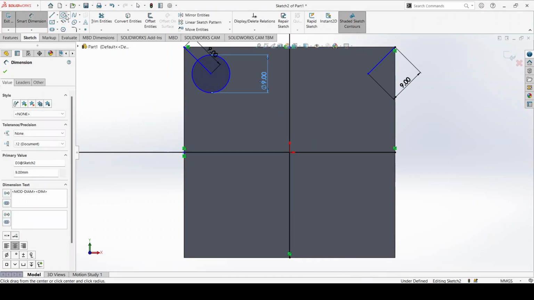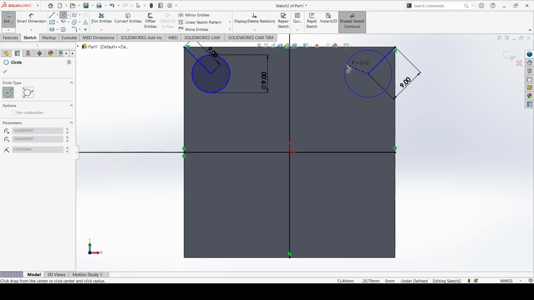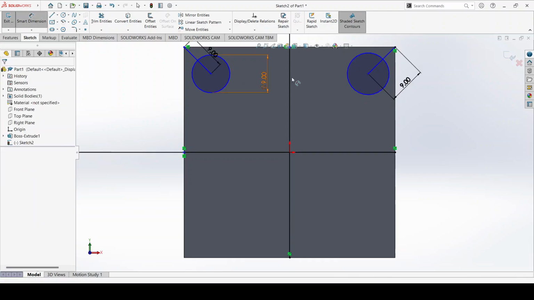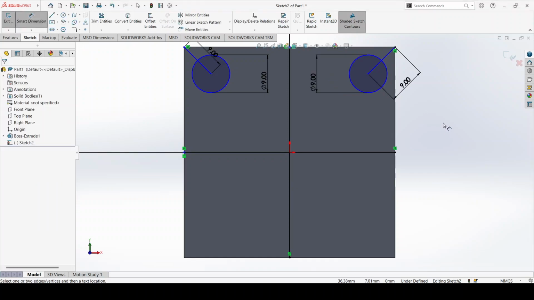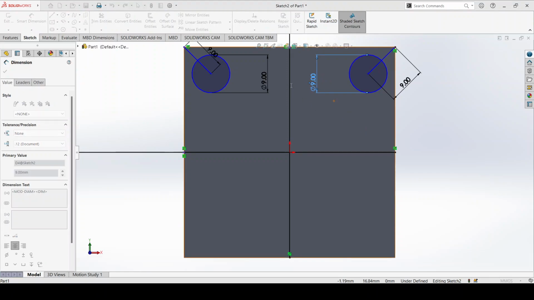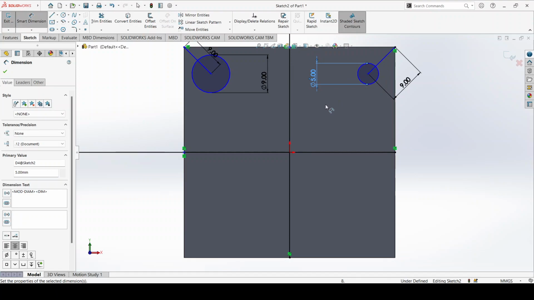Okay, and we're going to do the same on this side. Smart dimension, 9 millimeters. All right, but let's say you want to change one of them. Okay, so let's change the diameter. We're going to make a smaller hole, 5 millimeters. Okay, cool, but this one didn't change. And now if you had holes in all 4, you're going to have to change all of them individually.